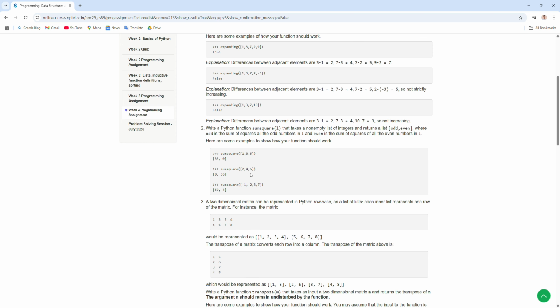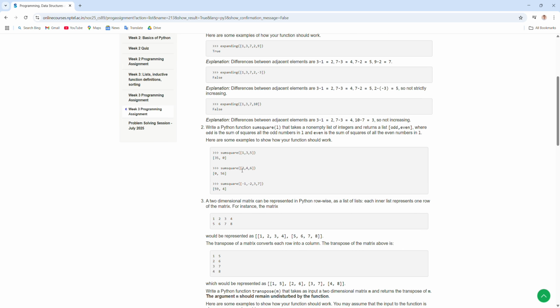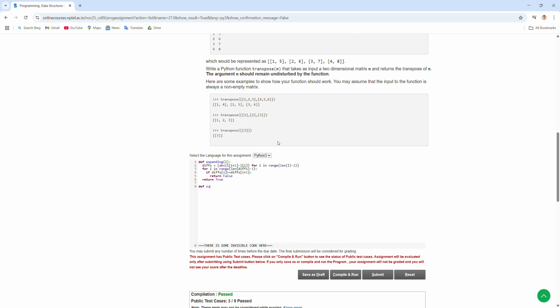So what we are doing here is taking a list of integers and finding the odd and even numbers in it. What we are going to do is very simple. First, let's define the function. The function name is sumsquare, S-U-M-S-Q-U-A-R-E. So we are passing the list L.